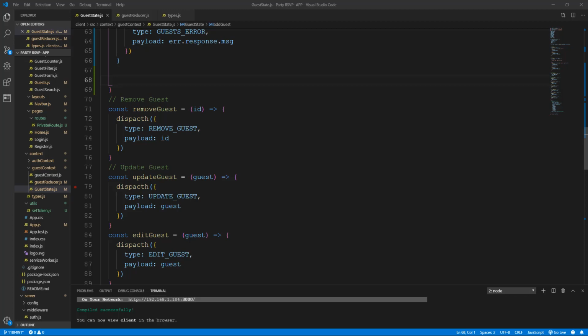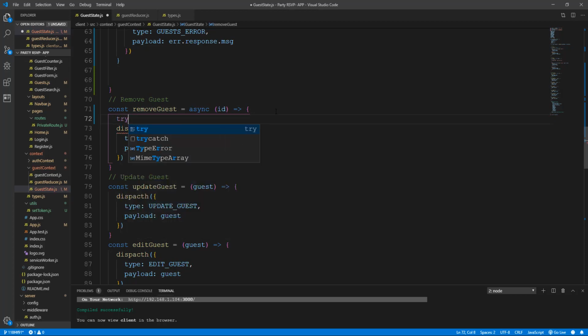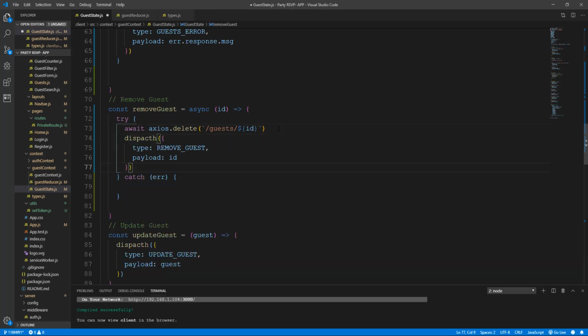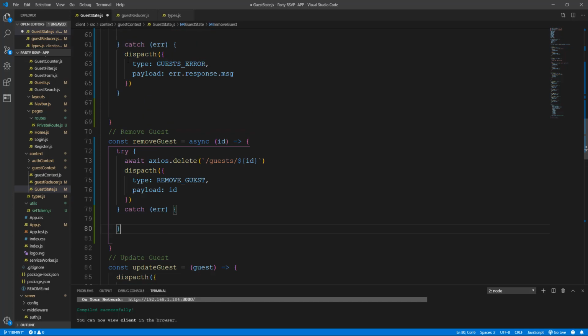So to remove, again we need to make it async, and then here we're going to do a try catch and error. I will copy paste here. So we are making a delete request to this, using the ID, sending the ID, and then we need to dispatch here. I'll remove it from there, and of course we need to pass the ID as a payload, which we can keep as it is. And with the error we're going to do the dispatch the same.